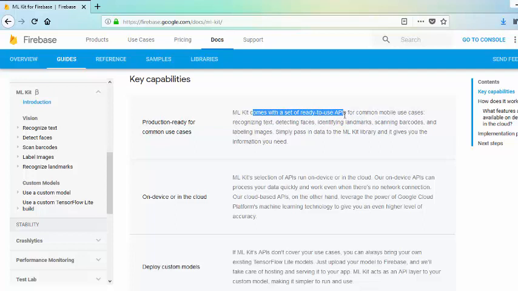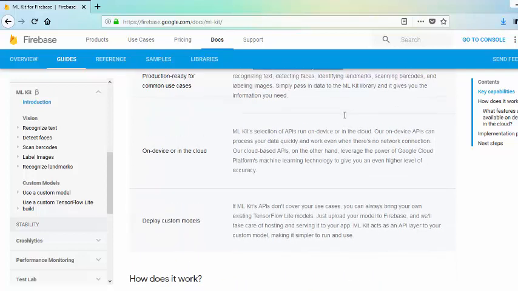Simply pass data to the Machine Learning Kit library and it gives you the information you need. So this makes coding easy. We will see in the next, more advanced lectures how we code with Machine Learning Kit using Android Studio and how we connect it. So stay tuned with us.